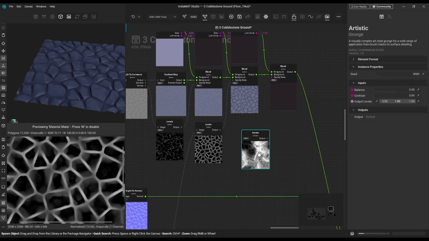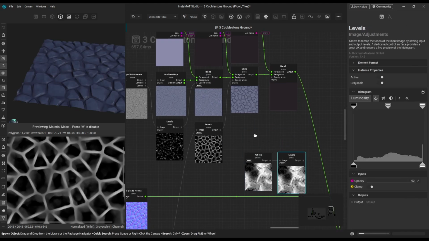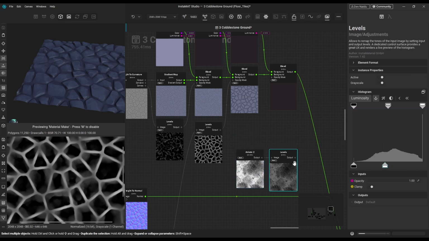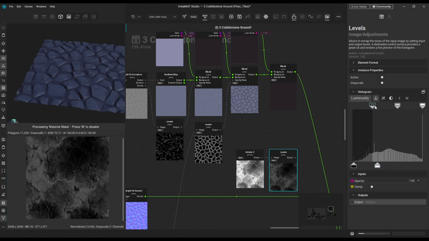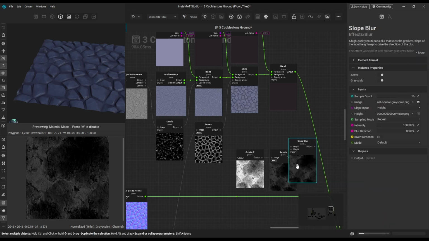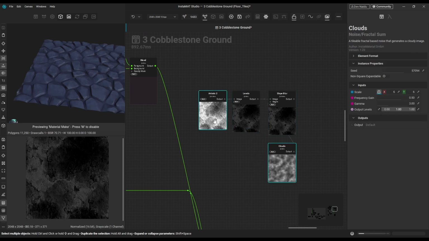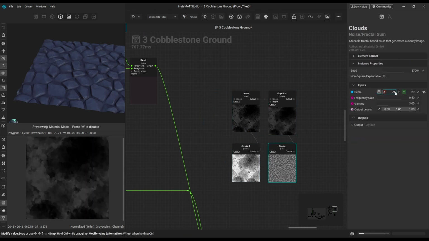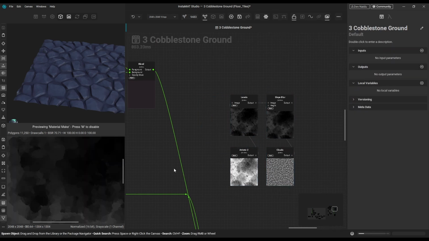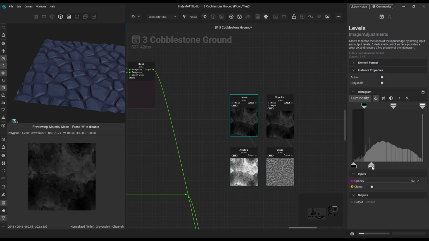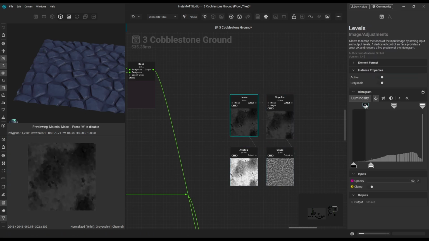Next, we just want some variation in color, so I'm just gonna go with the artistic, play with the levels, and we're gonna slope blur it, and it's gonna give an interesting painterly effect. We're gonna keep the cloud noise pretty high and the intensity fairly high, and that should give us the look that we want.